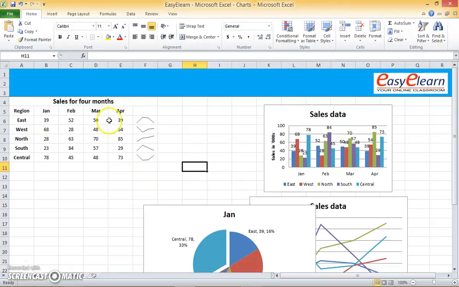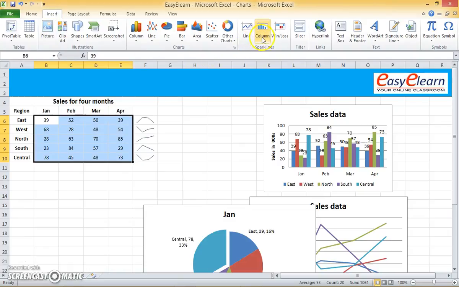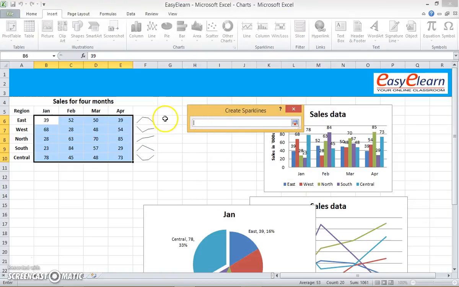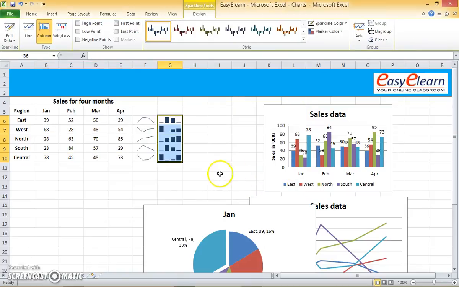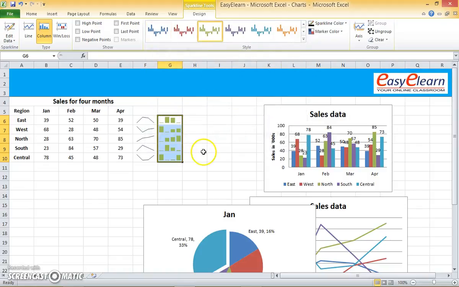Okay. So notice now there is a chart immediately given to you. That shows 39, then goes up to 52, goes down to 50, goes down to 39. I think if you draw a bar chart, it would be more interesting for you to see. It's also available as a column chart. You can also put a win-loss chart, column chart. The location range is this range. Let's get a column chart. All these things can be formatted easily. A lot of formatting options. Then I'll be able to format them whichever way you prefer.